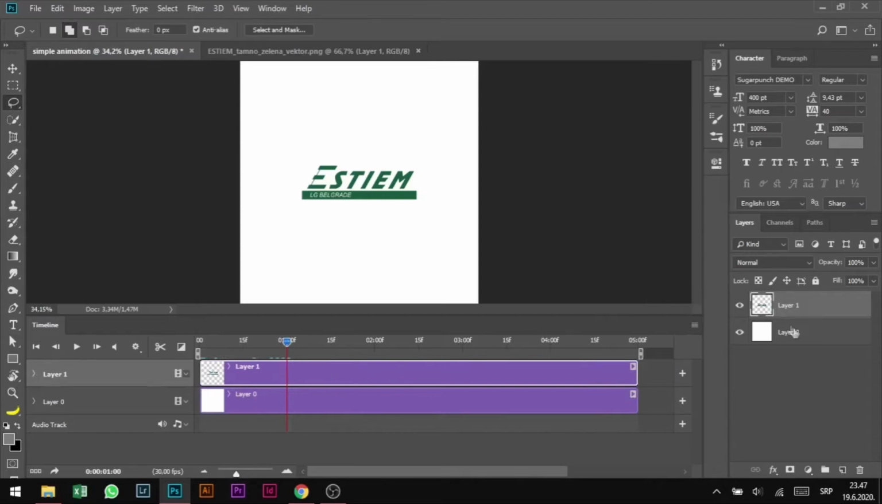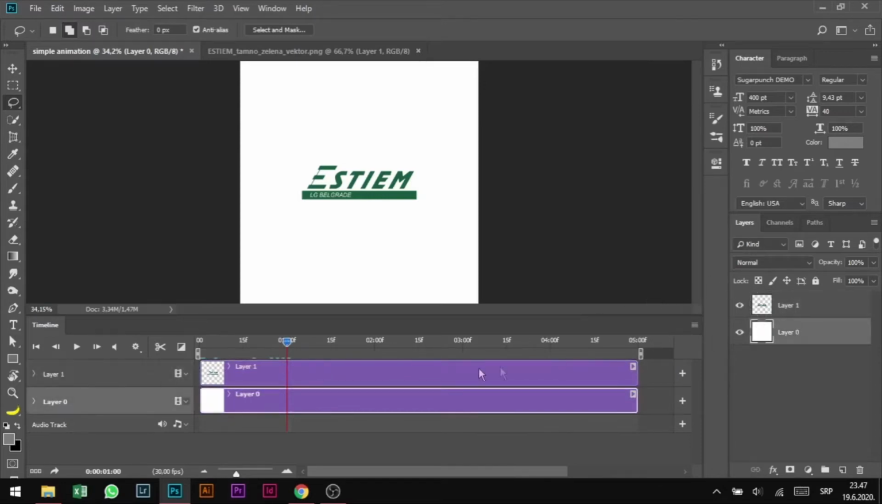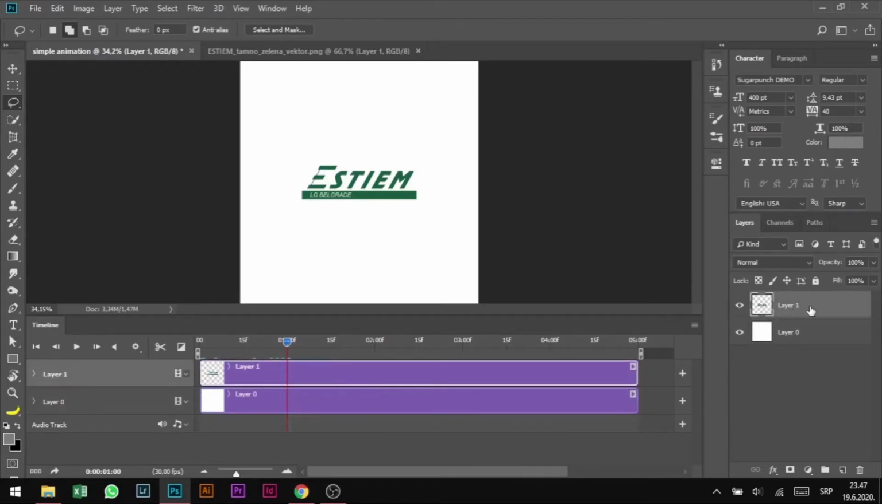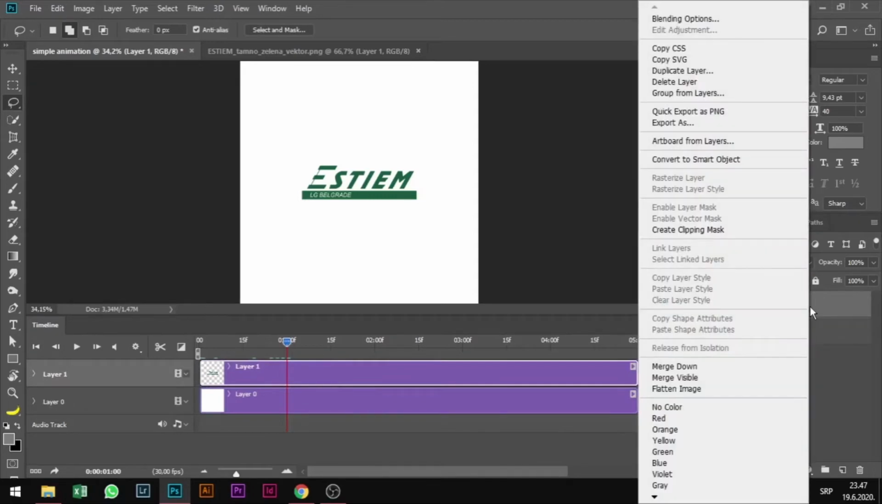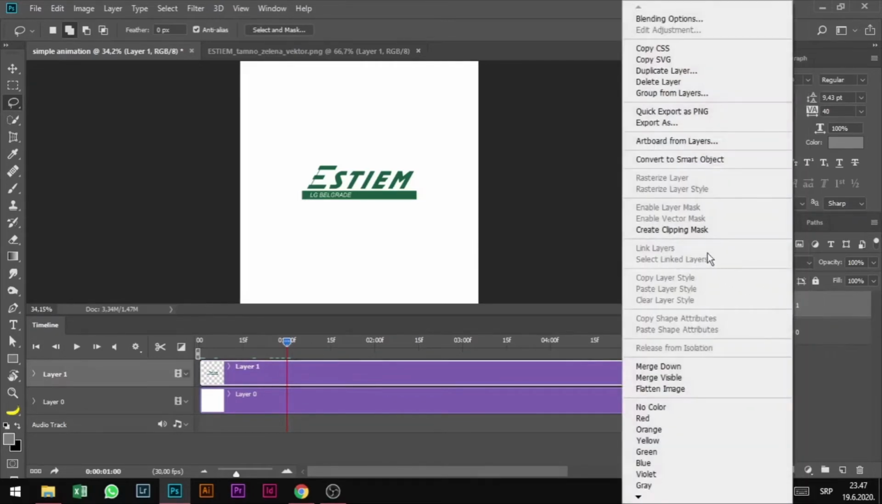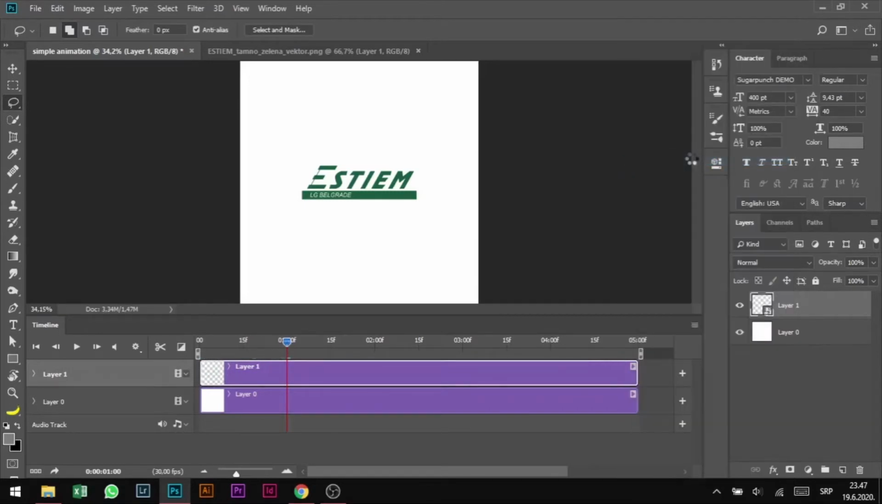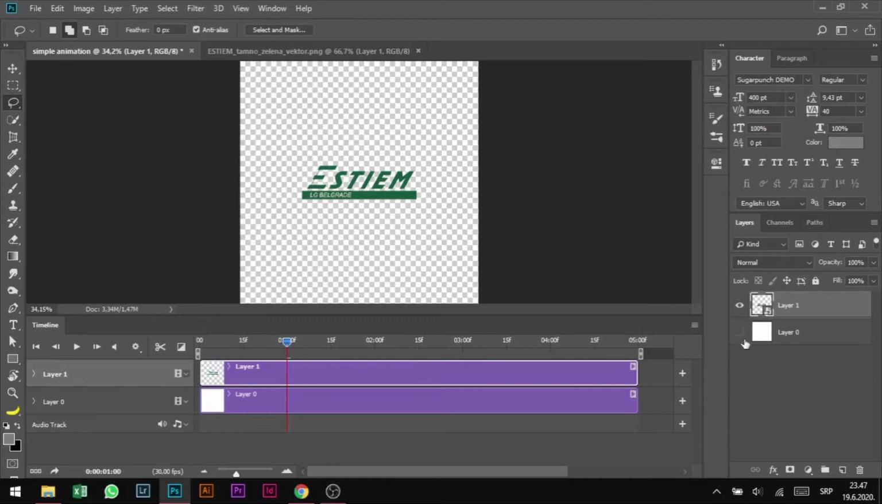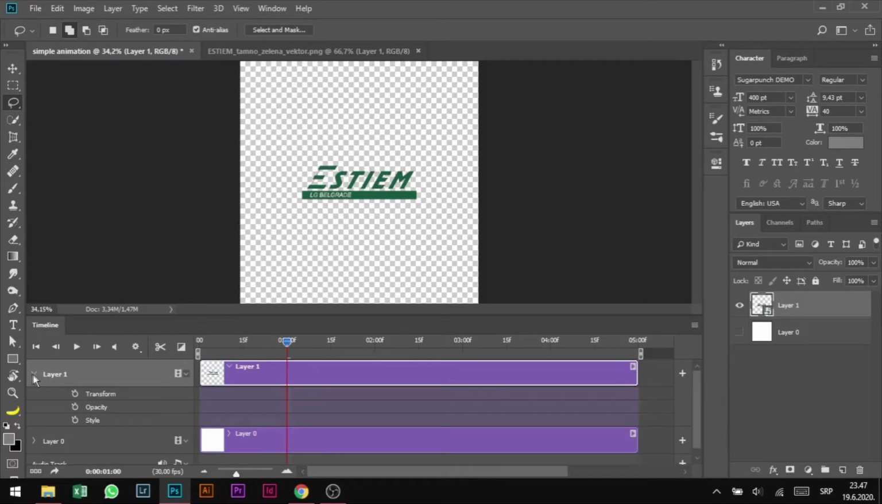So I have two layers on the right, as you can see, and I have two layers here. First thing you need to do is right click on the layer you want to animate and click Convert to Smart Object, because you cannot create animations without smart objects. Now I'll disable the white layer here, and we have an Esteem logo with transparent background. Now I'll click on this arrow here, and it will show me some options.